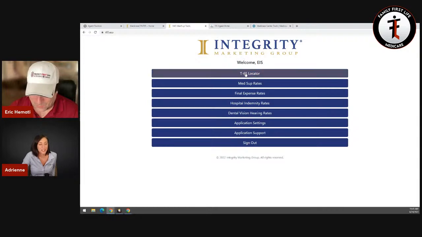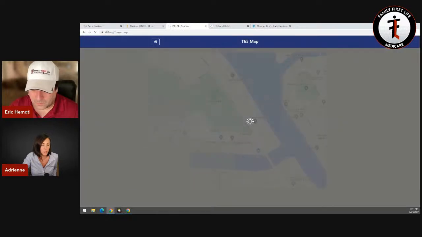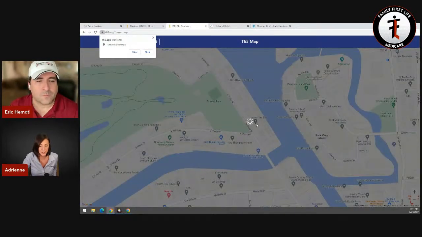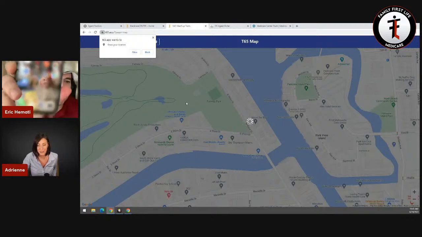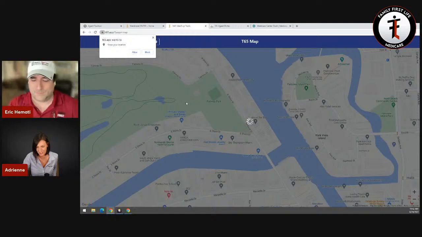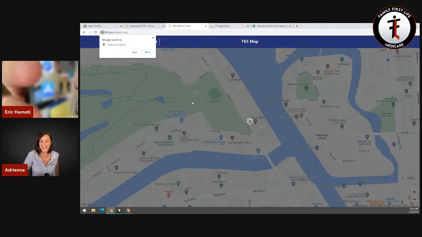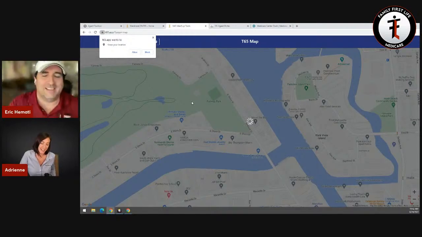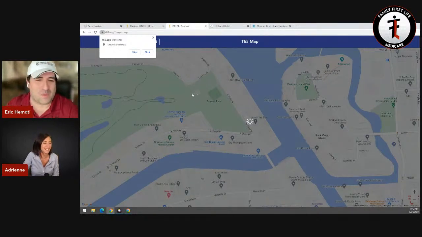So when you do get in here, this platform is really well known for its T65 locator. You can easily pull up this map and it's going to populate people turning 65 around you. If this is your first time, look, you got it on there. Well, it's super blurry, but there it is. See that little icon right there? Yes. So now you have it on your phone.